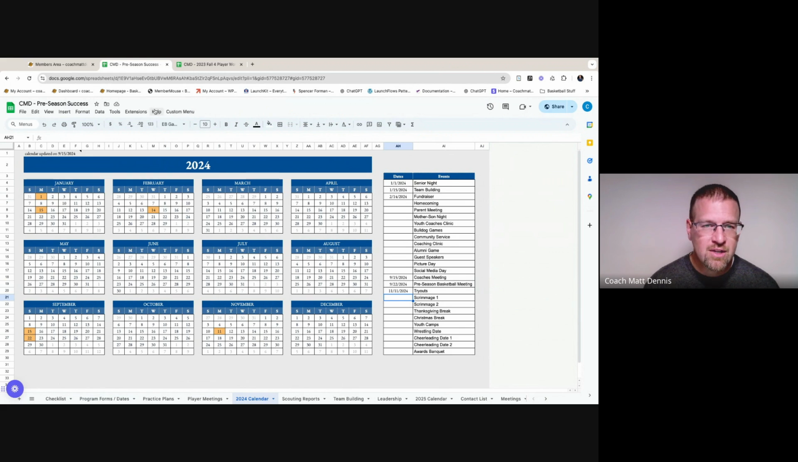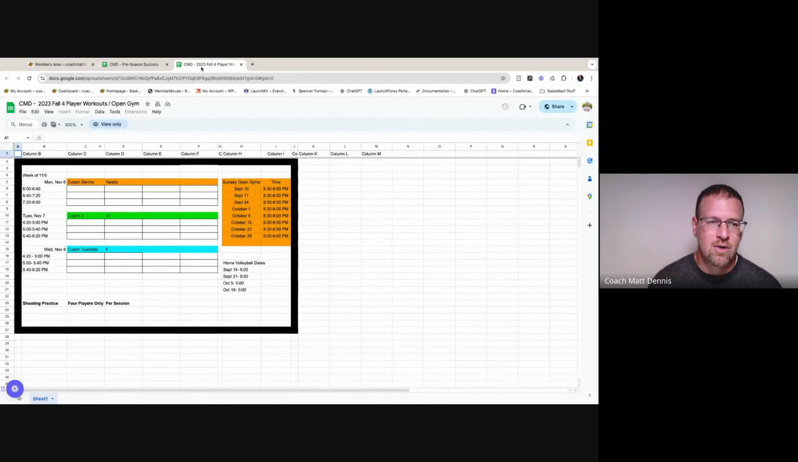Now, the second tool that I'm going to offer you is how we do 4-player workouts. Now if you're outside of Michigan, you may have different rules, but in Michigan, in our fall, we're allowed to work with up to 4 players during the week. We can't go over that. So things like fall leagues, our coaching staff couldn't be a part of that. We couldn't organize it, anything like that, but we can get our players in the gym to get some shots up and stuff.